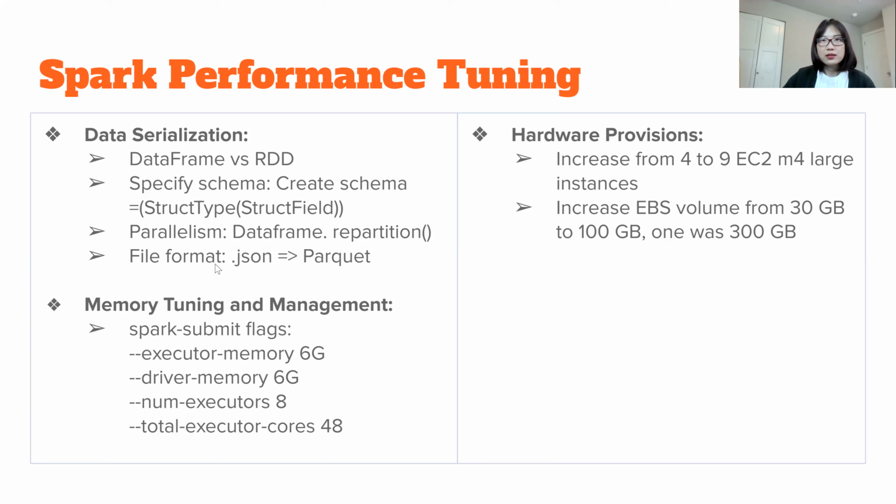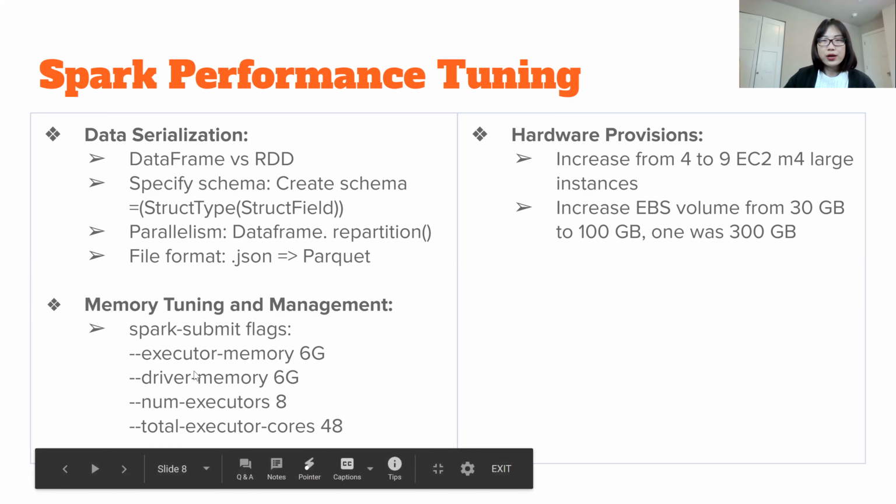Finally, converting JSON files to Parquet is demonstrated to be an efficient way. Parquet is a columnar storage compressed format that contains metadata about content. Reading and parsing Parquet files is faster than JSON files. From a memory tuning and management part, the main parameters that affect cluster performance are the executor memory and the driver memory. This configuration can be done by adjusting Spark submit flags.